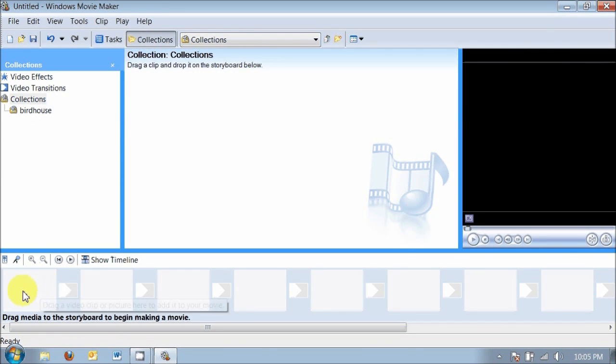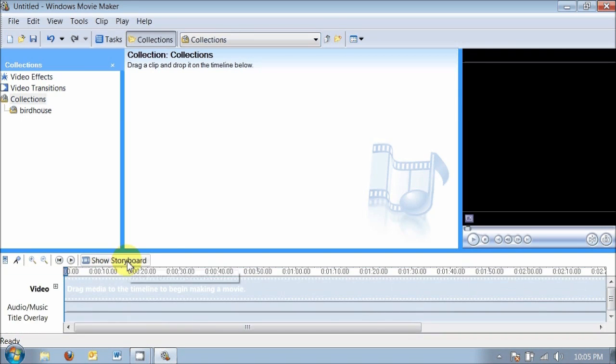At the bottom, we see the storyboard. The storyboard can be useful, but we need to switch this to the timeline. So click Show Timeline. The reason is that the timeline allows you to add an extra audio track for your voiceover.